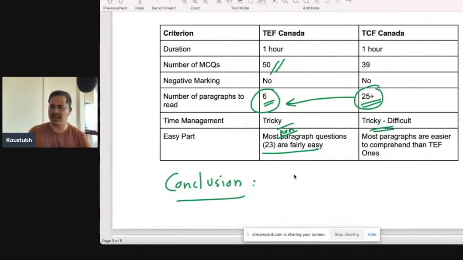For example, somebody hates reading paragraphs. There are too many paragraphs to read in TCF Canada, so that person will probably prefer TEF. Somebody doesn't mind reading so many paragraphs, or has very good concentration power, so maybe they will prefer TCF Canada to TEF Canada because there are fewer questions. So it becomes a matter of preference.